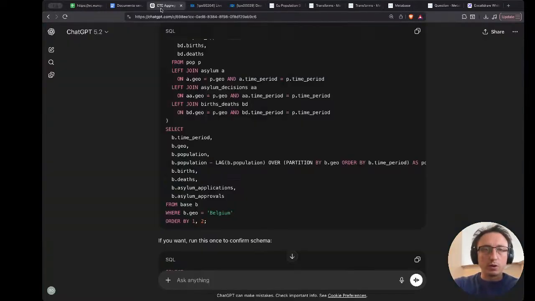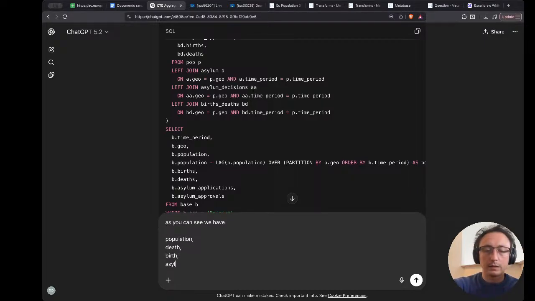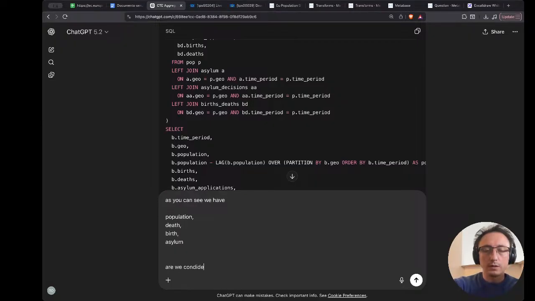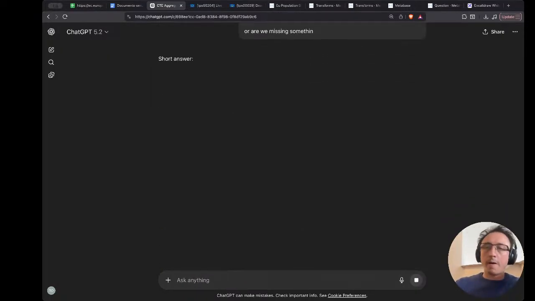Alright, one question I want to ask. As you can see, we have population, death, birth, asylum. Do we consider all categories to explain the change in demographic from one year to the next one? Or are we missing something? And I know that we are missing something for sure.